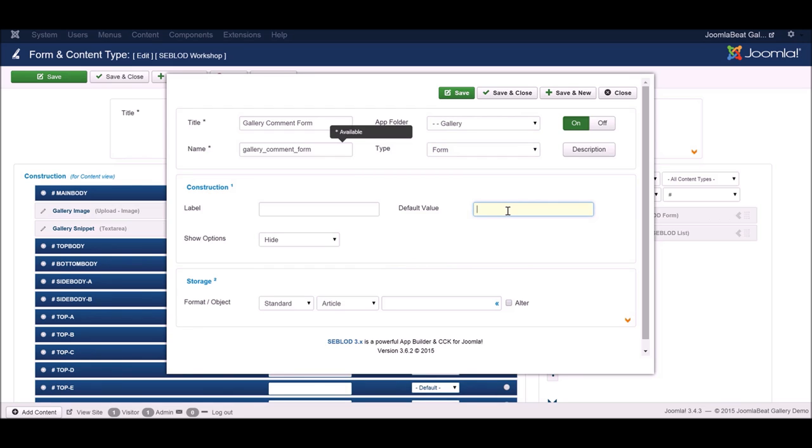So here in the default value box, we're going to add the name of our content type form that we want to add, which is Seb comment, and the label is add a comment. We'll click save and close.